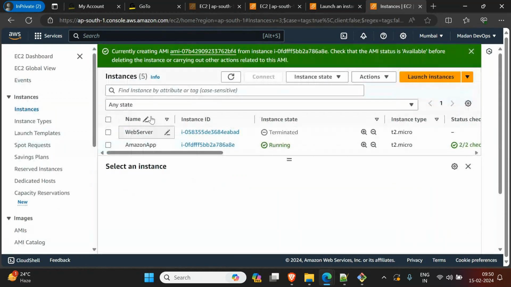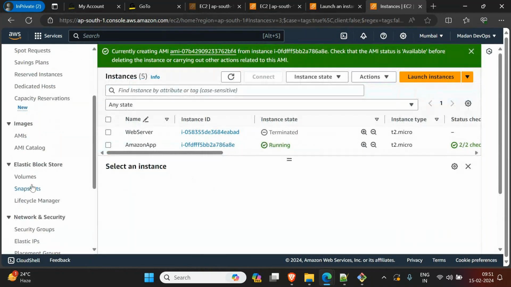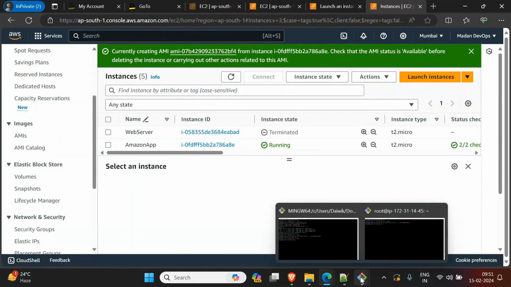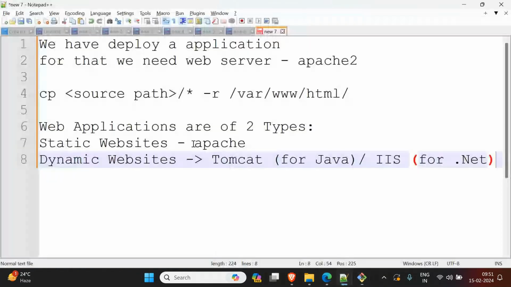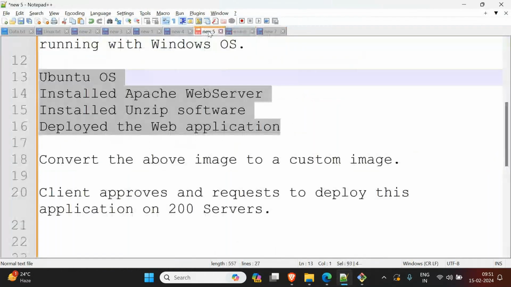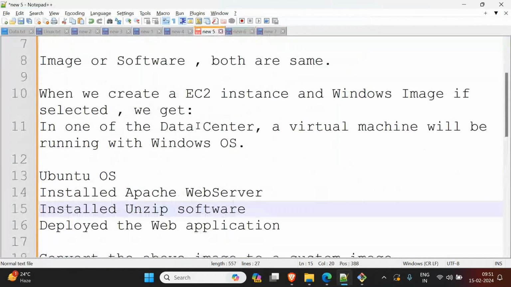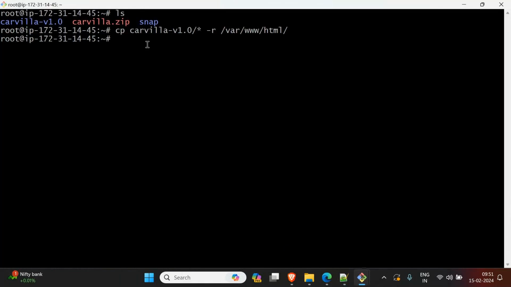Now the image is being created. Let's go to our images, where the image will be shown. What I'm doing is creating a new copy, an image of this server.